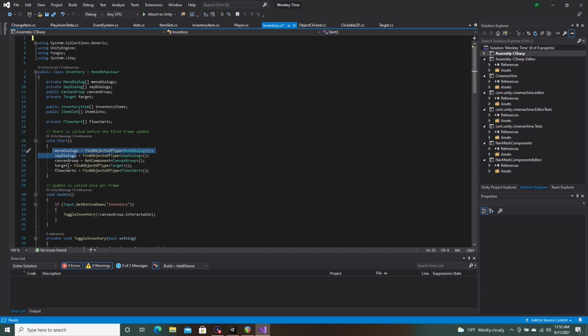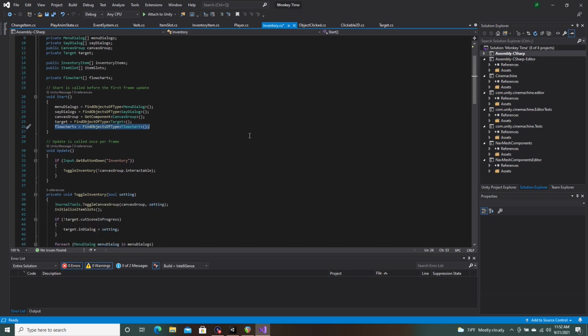variables. We are going to get the canvas group component off of this game object so that we can reference it. We are going to find object of type target, which is our point and click character. And we are going to find objects of type flowchart in our scene so that we can search through all of the flowcharts in our scene to look for what blocks we want to execute when we combine items.